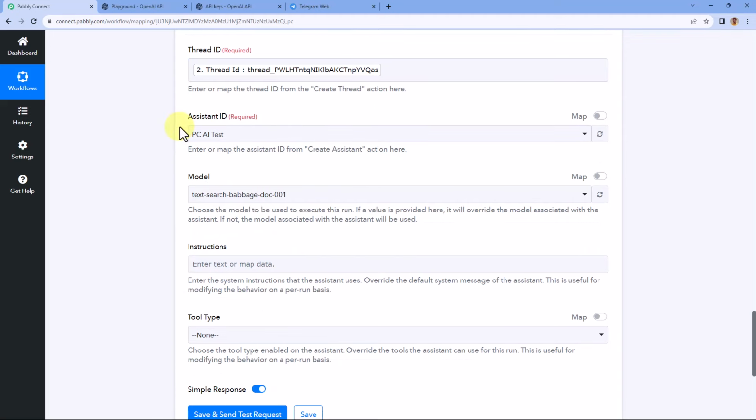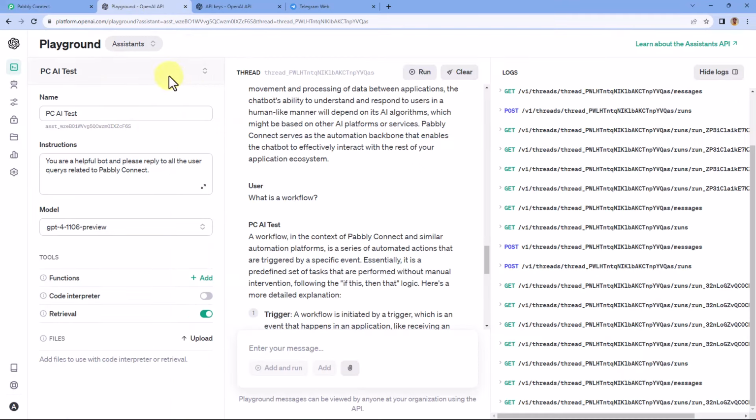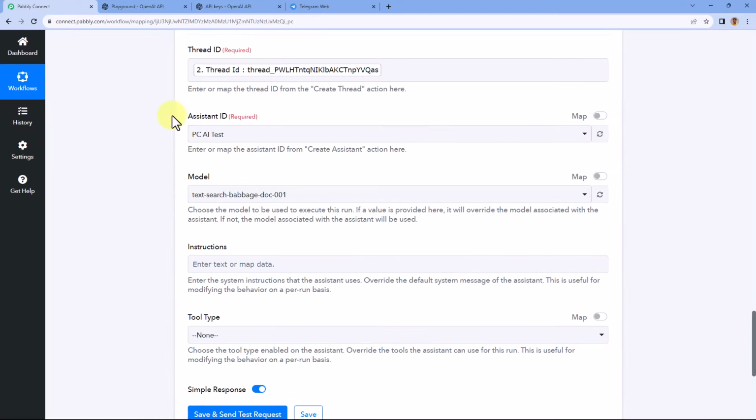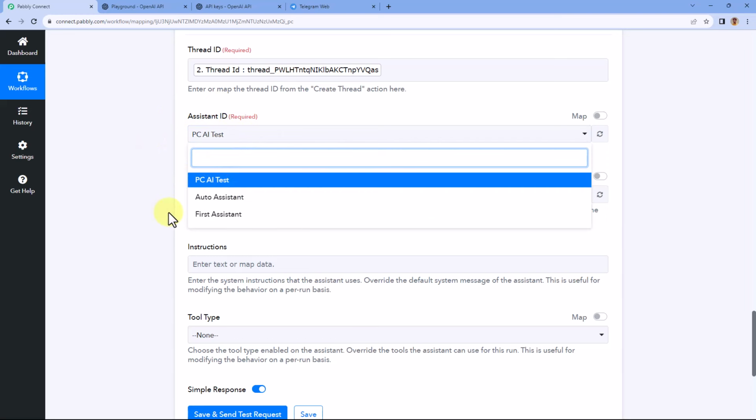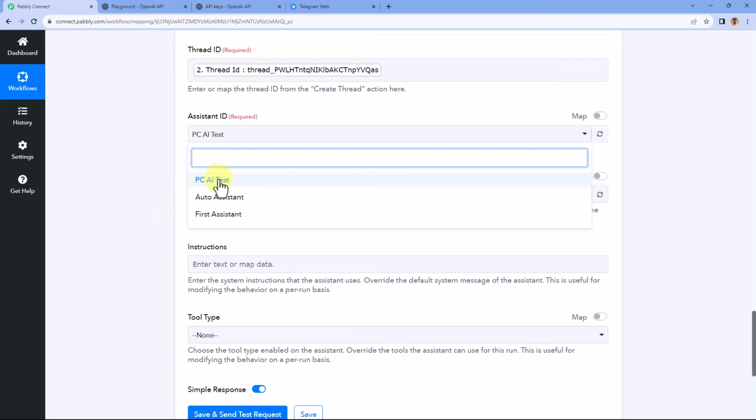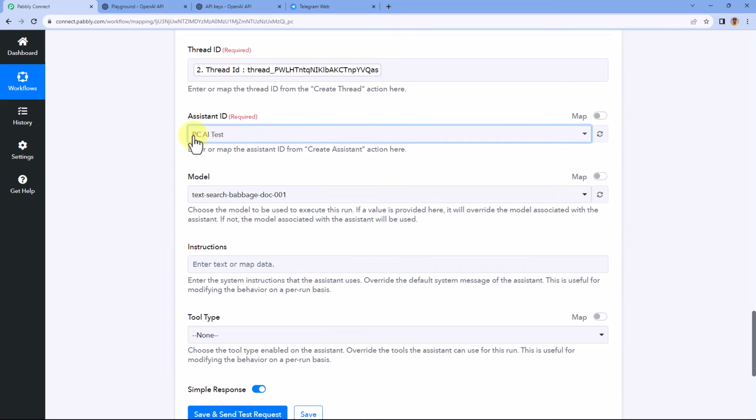Then it is asking us the assistant ID. It is most likely possible that in your OpenAI account, you might have created multiple assistants over here. So which particular assistant do you want to use in this thread? In this dropdown, you will see a list of all the assistants which you have created, and you can select the assistant of your choice. Let's say we have created this assistant of PC AI test and we want to use it.